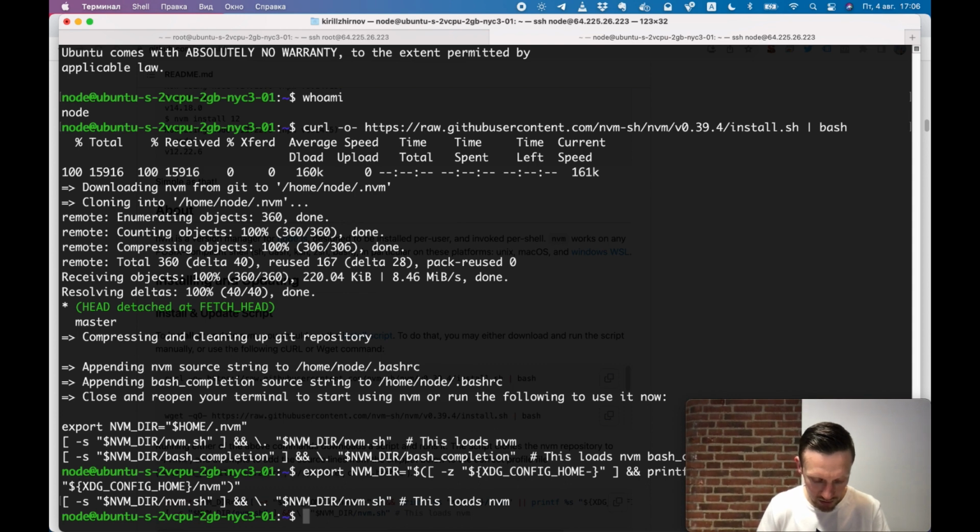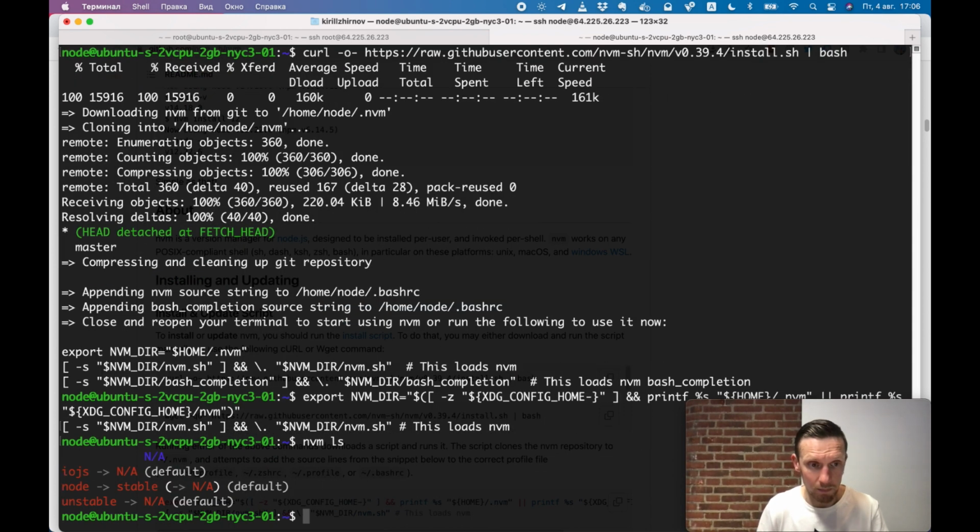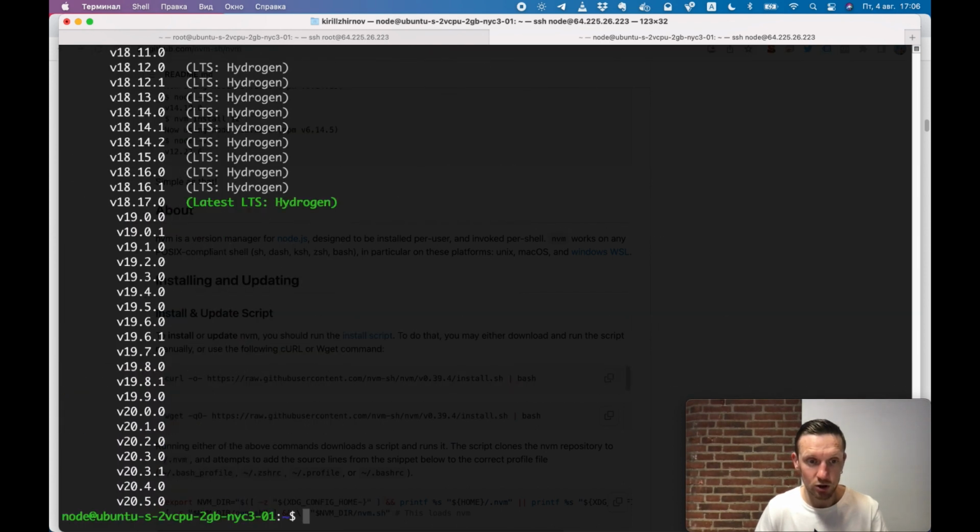Okay, let's check. Yeah, nvm works, and then we can type nvm ls-remote, and it shows all the versions available for installation, and I suggest to use just the latest. nvm install.